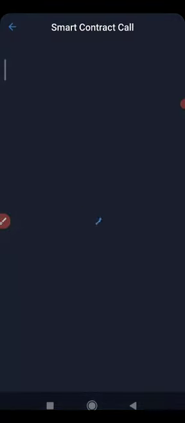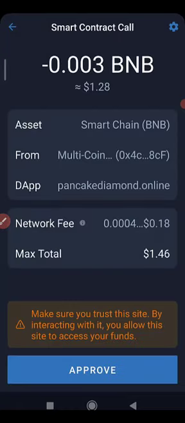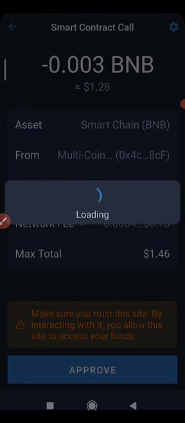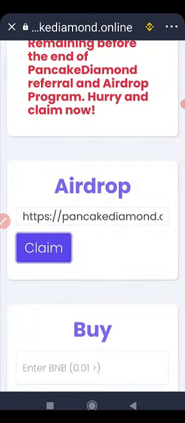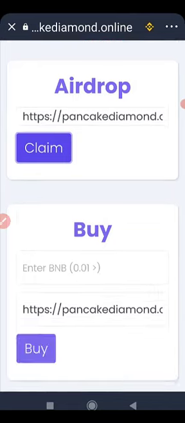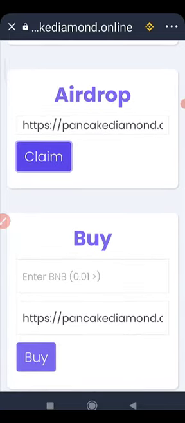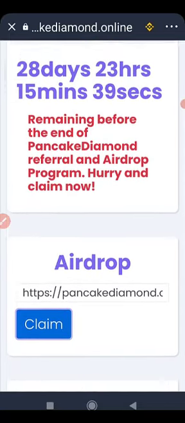When you click on claim, it will load up and ask you to connect to the Binance Smart Chain for the transaction fee and all that. So you click on approve. I'm going to approve this transaction. It's taking $1.46, so I click on approve. Once I click on approve, this transaction will drop, and I will have my Pancake Diamond on my Trust wallet.